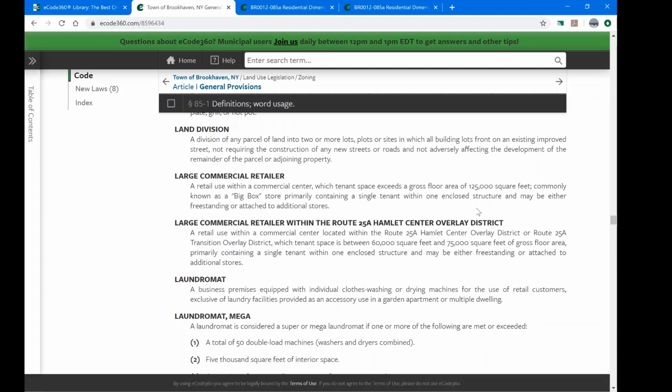Okay, so we had commercial center, but then we have large commercial retailer. What's the difference? A retail use within a commercial center where the tenant space exceeds 125,000 square feet. That's your big box stores. That's considered to be a large commercial retailer.